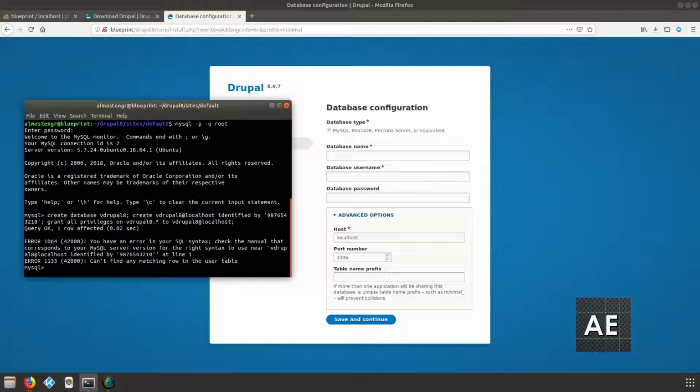It looks like I misspelled this particular command here, so I'm going to retype that in again.